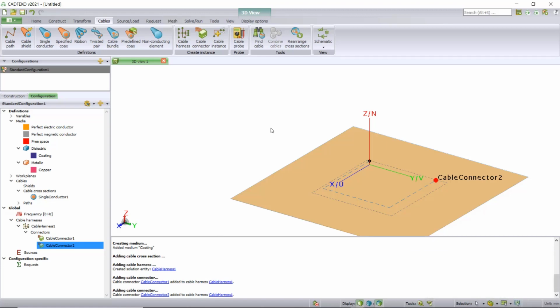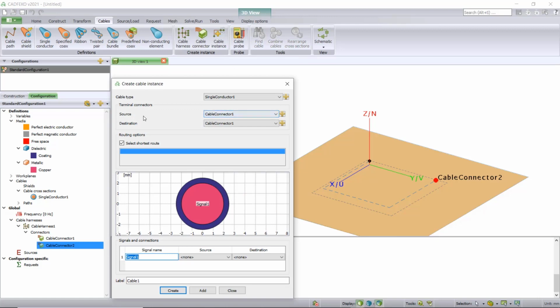Next, we need to create a cable instance, basically giving the signal path to it. So click on cable instance and say where your source and destination should be. In this case, your connector one is your source and connector two is your destination. That chooses this path and it assigns the single conductor which you have created to this path. So you just have to choose pins corresponding to the connectors. Remember, we have a single pin for connector one and a single pin for connector two. So you just choose that.